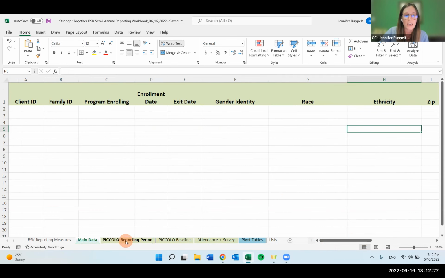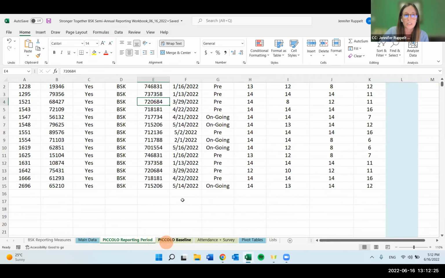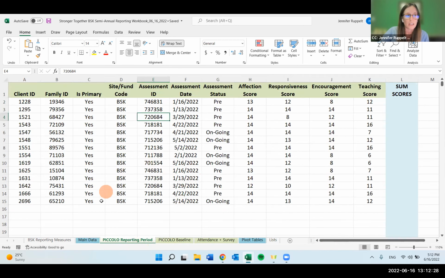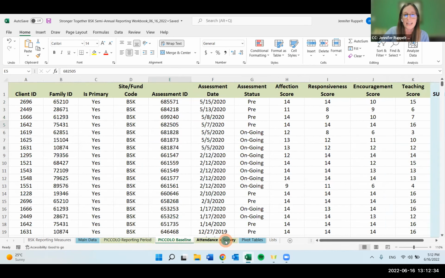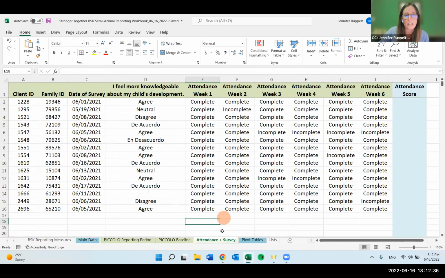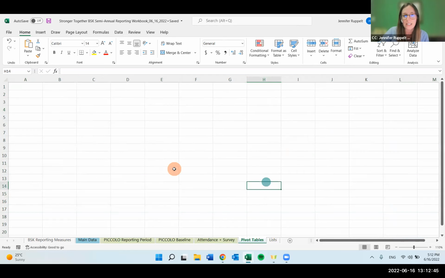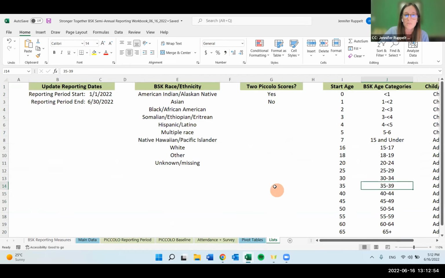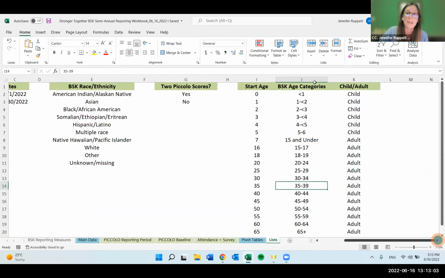to be able to give the information that BSK is asking for. And then in these green colors, we have several data pulls. You'll see there's a Piccolo for this reporting period, a baseline Piccolo, an attendance and survey data pull as well. And we're going to add one more into this, which is the demographics data pull, in a little bit. We also have a blank tab for the pivot table. This is where our pivot table will live, the analysis that we'll do. And then this last tab is more of a helper tab, the list tab. It's going to let us set up the lists, and also we're going to be setting up some formulas here to work with the BSK age categories.